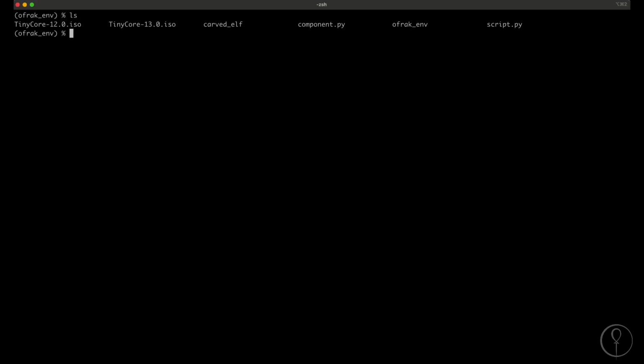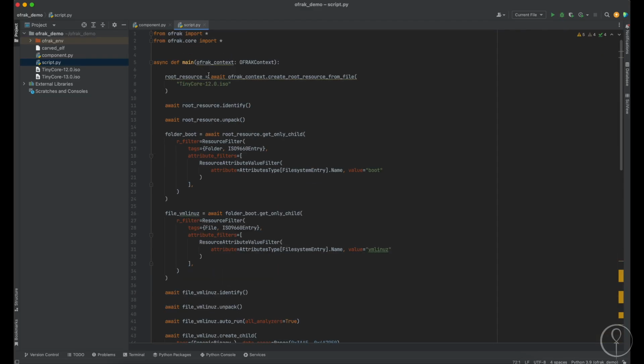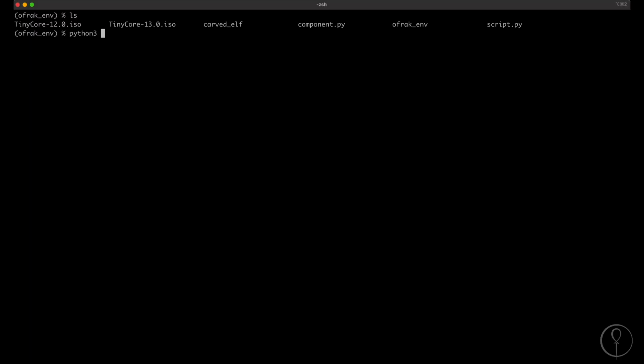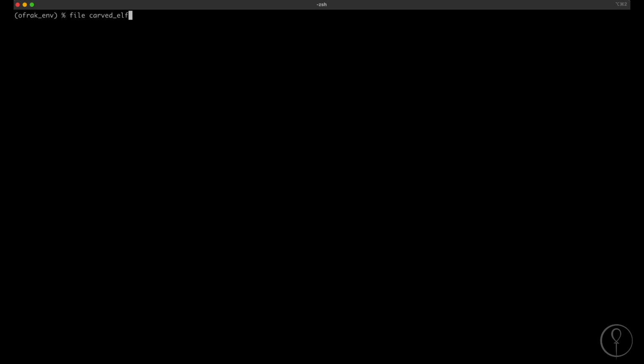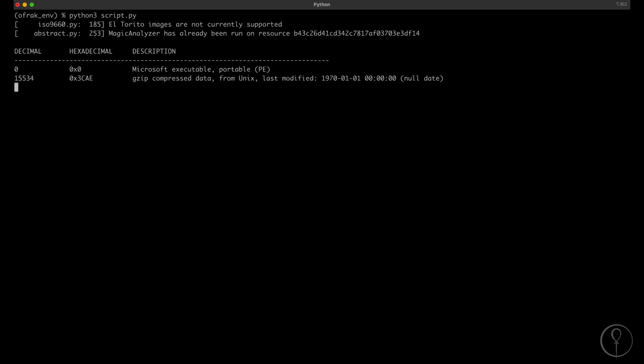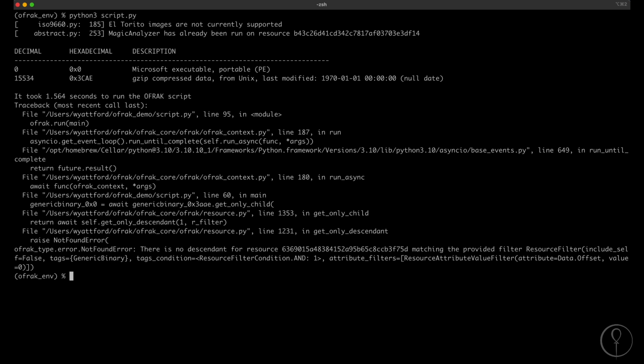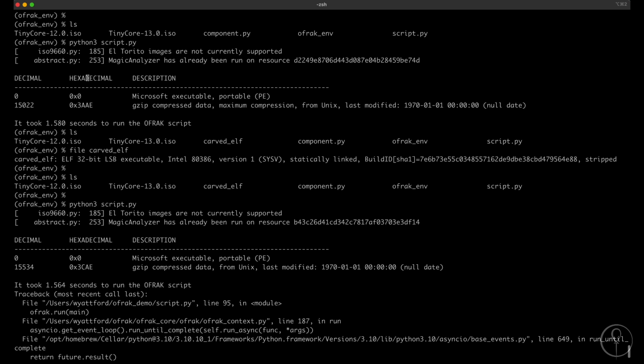Here, I have another TinyCore file. If we remember, I was running against TinyCore 12.0. So let's try to run the same script against the TinyCore 13.iso. Let's put 13 in here. If we try to run this, oh, it doesn't work. And that makes sense because the gzip data in this file is at this address 3CAE, and if we look before, the other one was at 3AAE. Okay, so our script was very specific to this particular file.